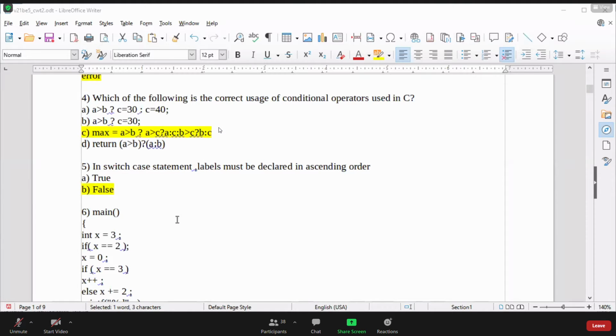Now question number 4. Which of the following is the correct usage of the conditional operator used in C? So how to use the conditional operator, that you need to know. First of all, just try to observe it. In the first statement, A greater than B, question mark, C is equal to 30 and C is equal to 40. I hope you know that this is the wrong way. An L-value required error is going to be generated. Then after this, in the second statement, you can see the colon is missing. So that is totally wrong.